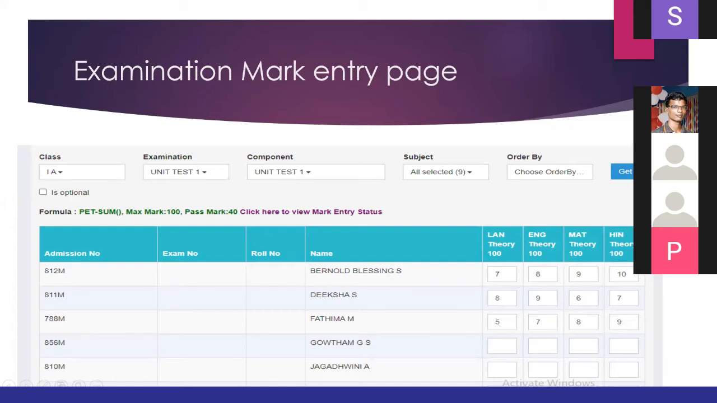Also we have an option in the staff mobile app. Last year, most of the schools utilized that staff mobile option. From there also you can straight away enter the student marks. Once you enter them, it automatically updates in the admin panel also.